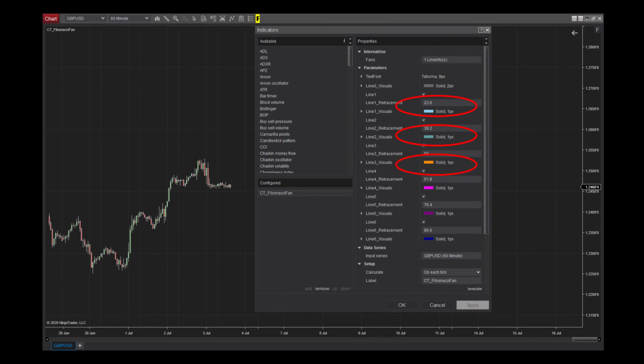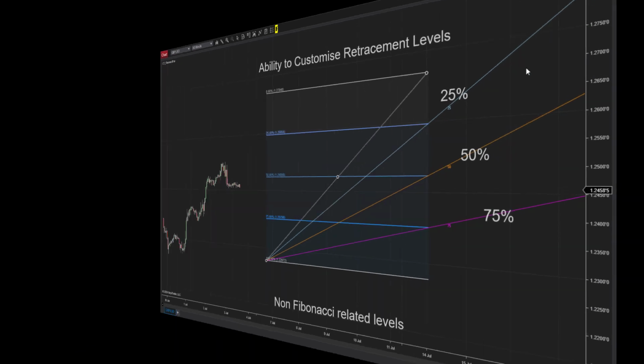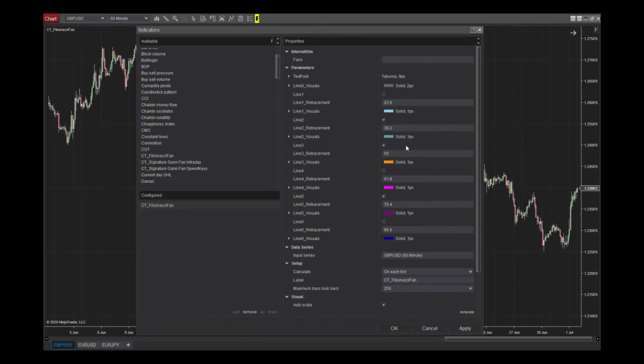You might be interested to know that you're not restricted to staying with the 6 default levels that populate when the fan is first installed, and this may appeal to you if you're somebody that works in half fib calculations, or you prefer to work in, say, decimal fractions, 25%, 50%, 75%, which of course are not part of the fib sequence, but it's nice that the tool gives you the flexibility nonetheless. To make these sort of changes, simply change the value in the input retracement box here in the properties panel. Restore the defaults by going to Template, then Reset.